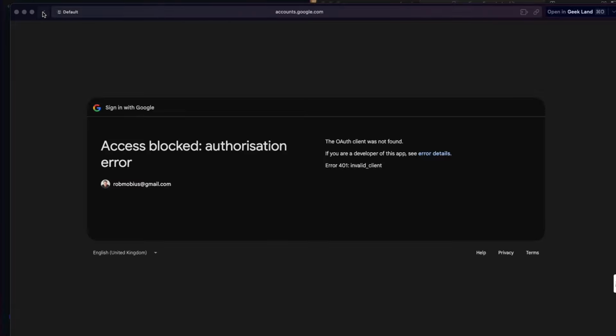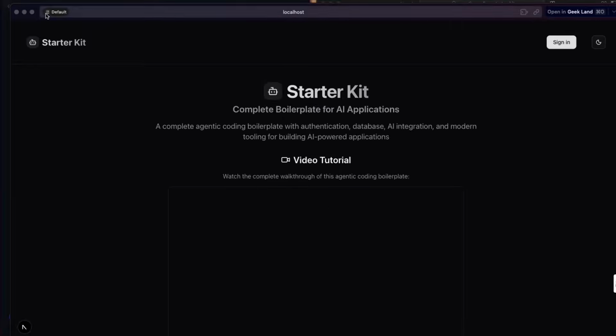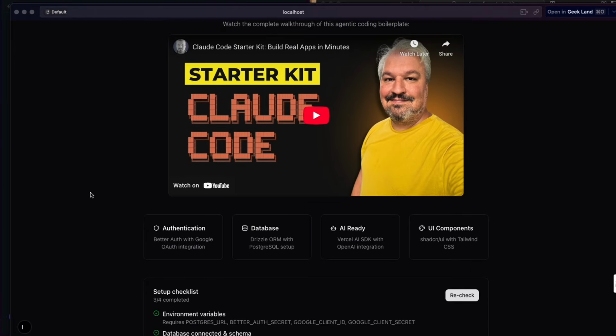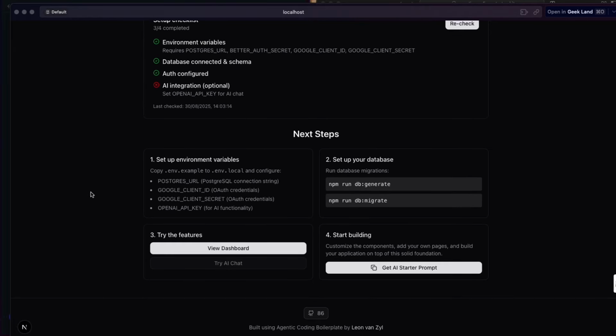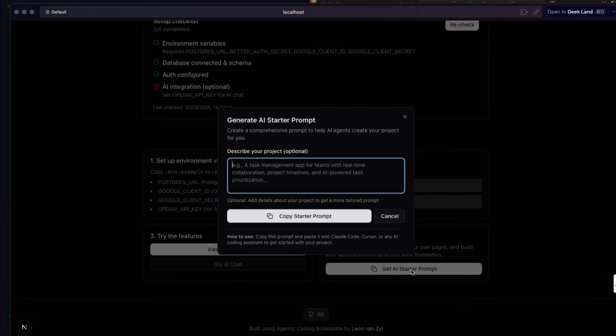So we can just go back there for a second. And for this example, we are not going to be using a Google login or anything like that. So our database is now connected. What you can actually go and do now is click that Get AI. Oh, so we can actually start. All right. So I'm going to click that.